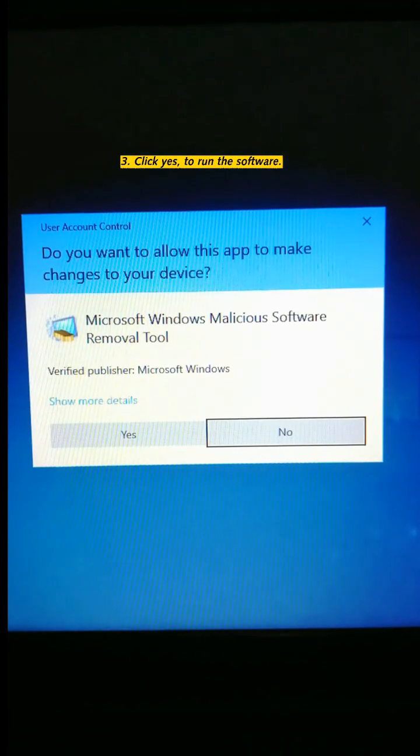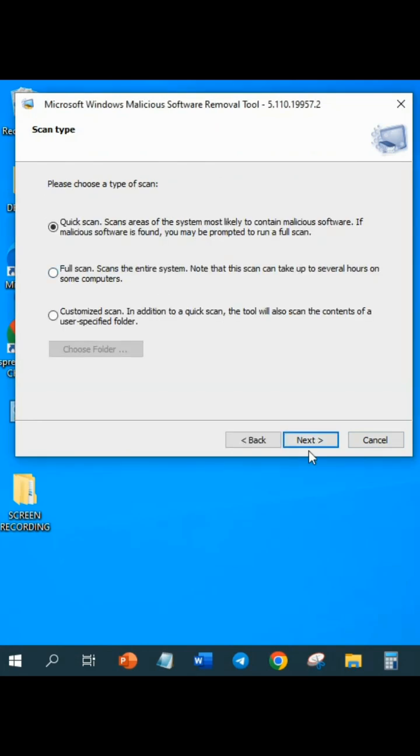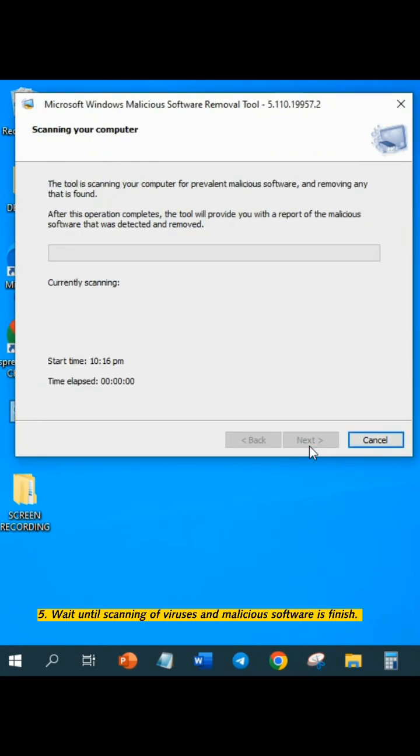3. Click yes to run the software. 4. The Windows Malicious Software Removal Tool will open. Click on the next button to start the scan. 5. Wait until scanning of viruses and malicious software is finished.